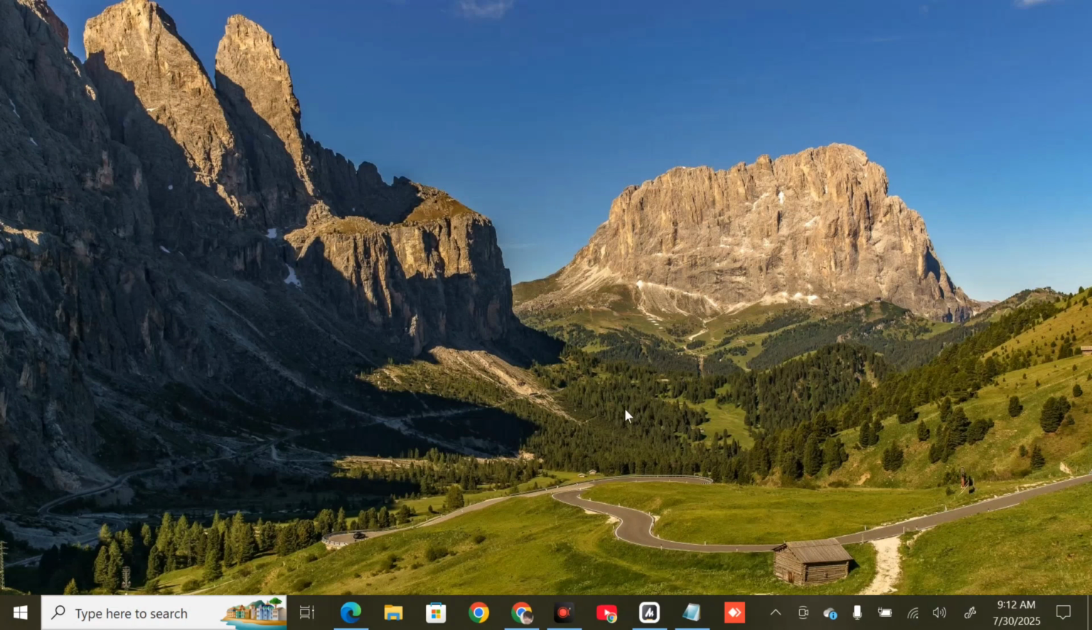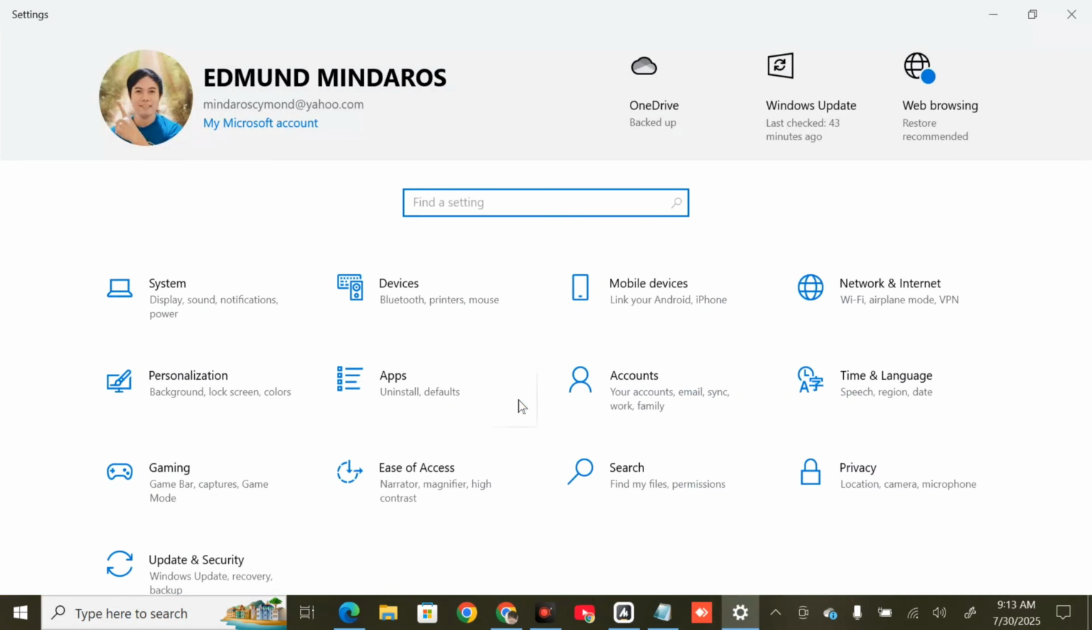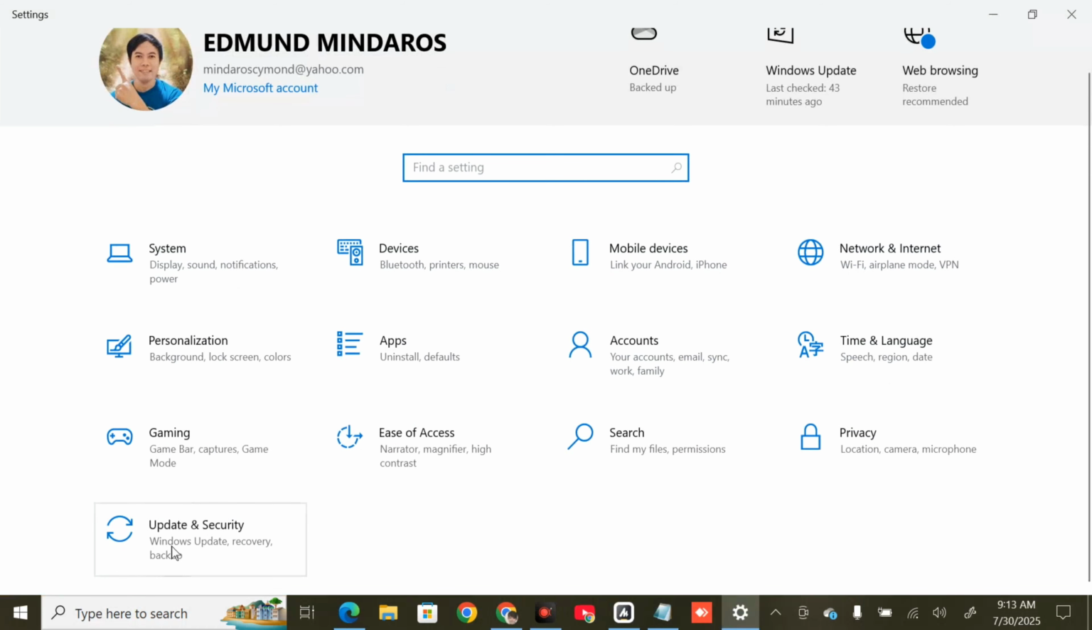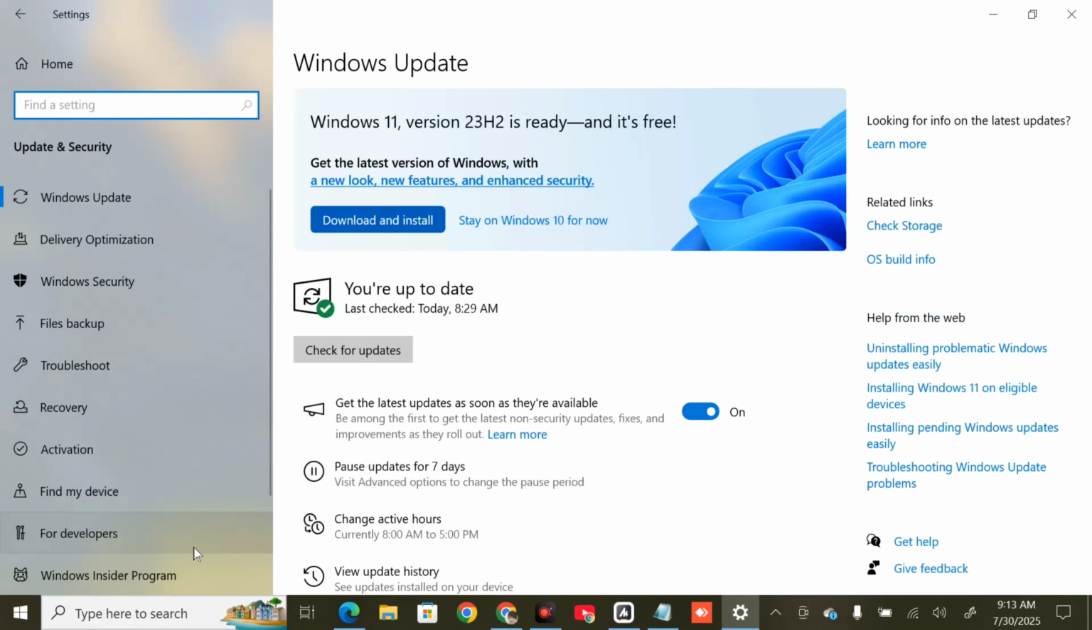The next solution is to run the Windows Update Troubleshooter. All you have to do is press the Windows key plus the letter I on your keyboard to open Windows Settings. Then select Update and Security. Once you open Update and Security, in the left side navigation panel, select the Troubleshoot tab and click.